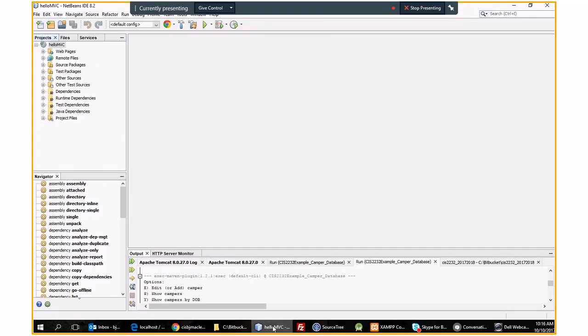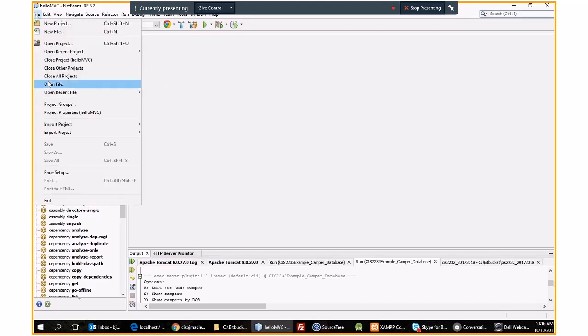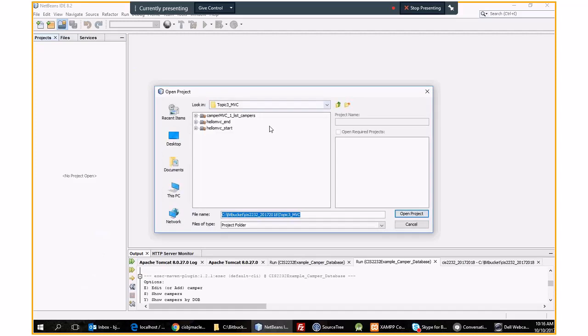So in NetBeans, once I've downloaded that from Bitbucket, I access the project. It's downloaded onto my C drive, and I've got mine contained in a folder called Bitbucket. Inside there I've got a topic 3 MVC project. I want to access the helloMVC start application.